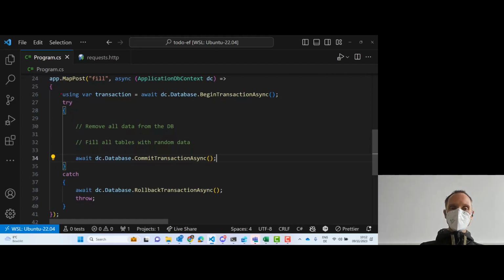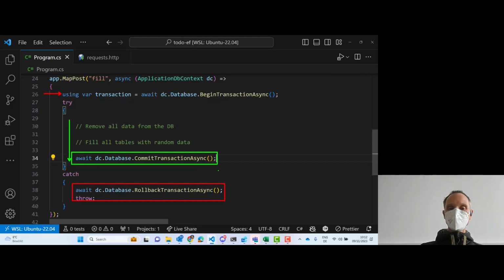So let's take a look at this pattern. We start the transaction, and then we do error handling. In case of an error, we roll back. When we reach the end of the try statement, no error has appeared, and therefore we can commit the statements. Okay? If something bad happens, roll back. If everything is okay, commit.